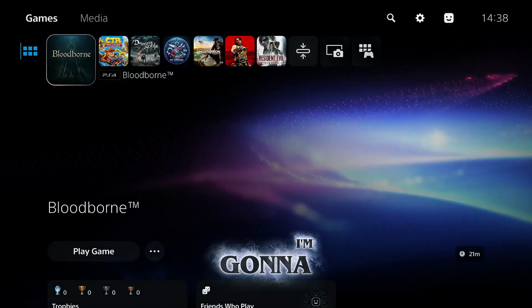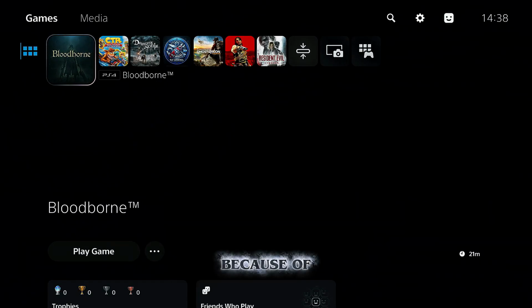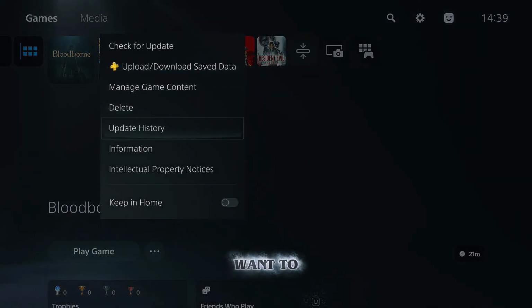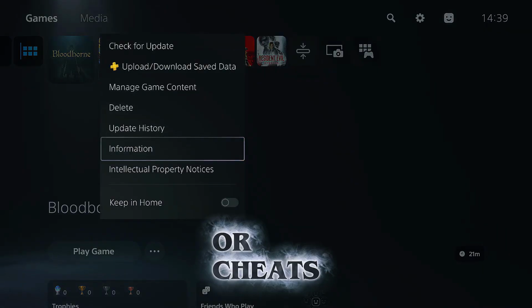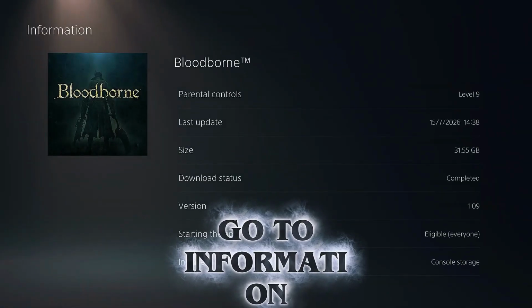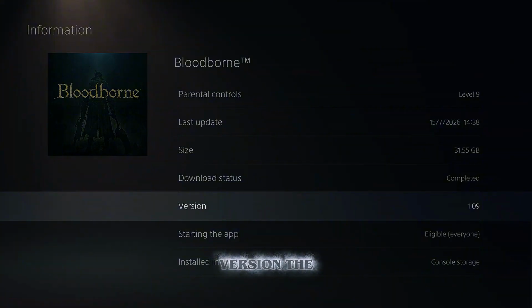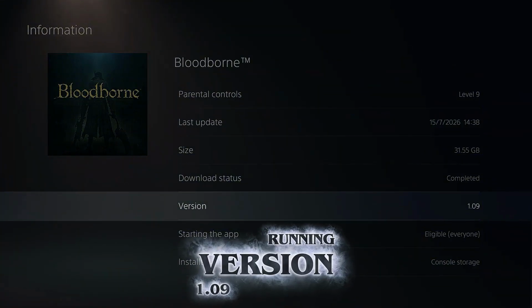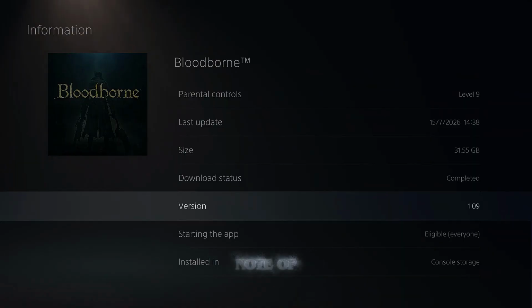First of all, I'm going to use Bloodborne as an example, because of course Bloodborne has the famous 60 FPS patch and a bunch of other patches available for it. So if I press Options on the game that I want to apply patches for, or cheats, and I go to Information, we want to make sure we know what game version the game is running. In this case, I have Bloodborne running version 1.09.